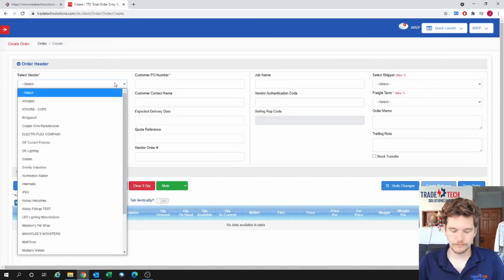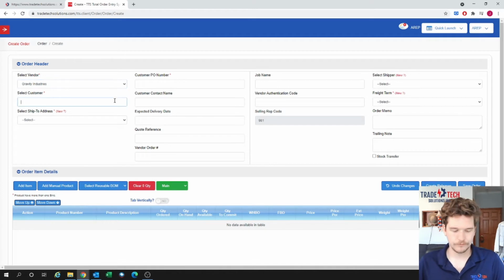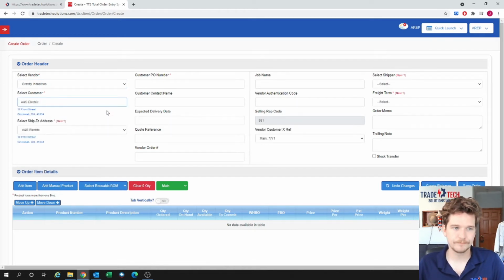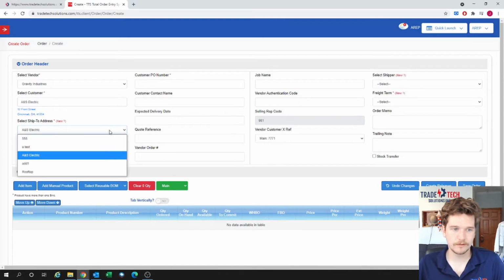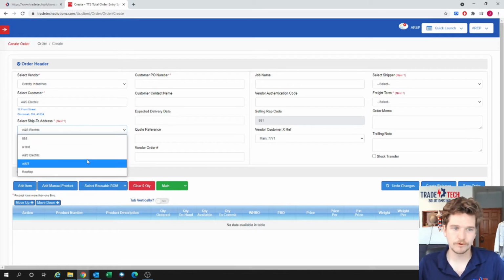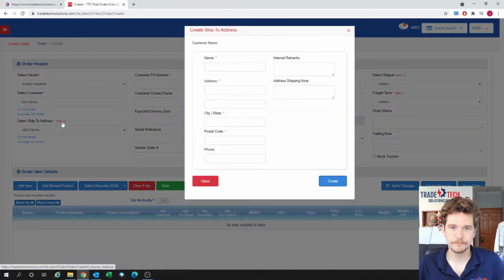So we'll select our vendor. We're going to stick with Gravity Industries, my favorite. As for a customer, we'll do A&S Electric. For the ship to address, if you have them already created, you can just select them from this drop down. However, if you get to this section and realize you don't have the ship to address created yet, you can just click this red new button.